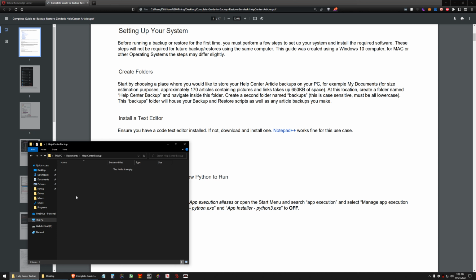Then you're going to want to go into that folder you just created, and create another new folder and name this one Backups. Let me make sure. Yeah, Backups with an S, all lowercase. This name has to be exactly this, Backups, all lowercase with an S, because the script is going to rely on that name. Once that is created, we're good there for the folder structure.